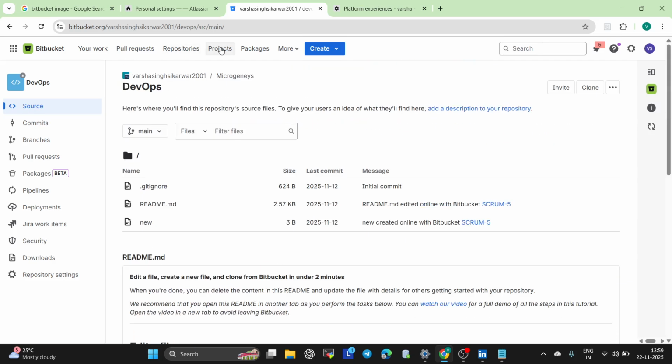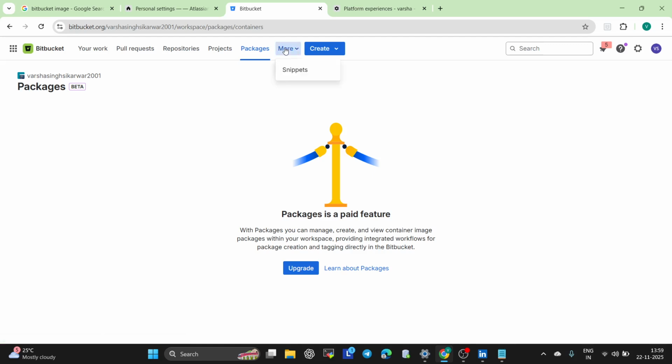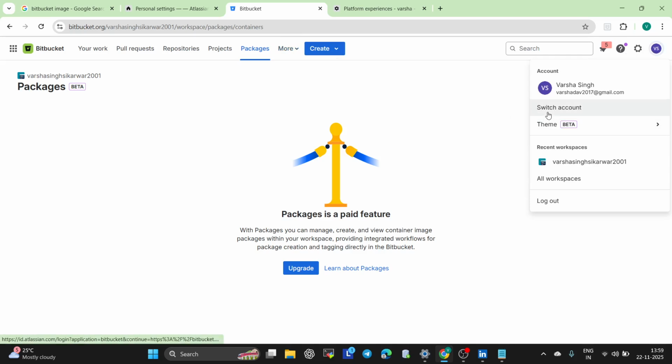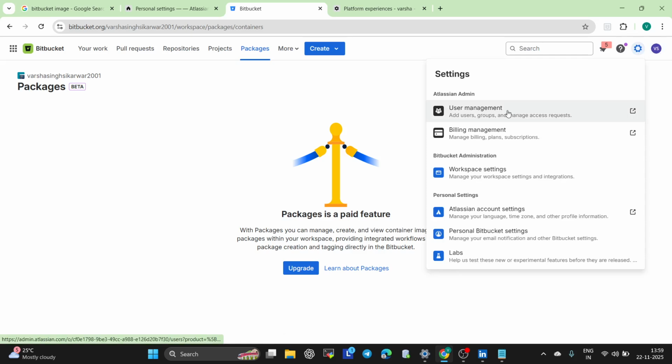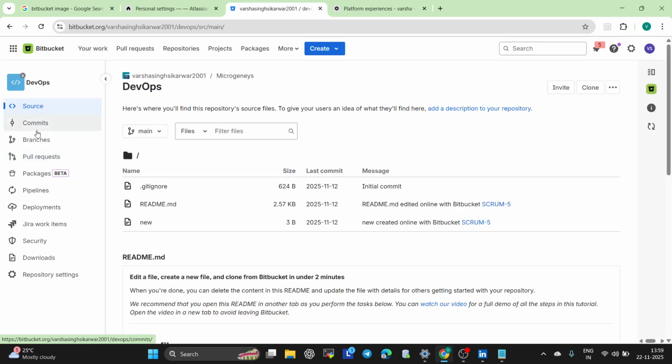After that, projects, if you have a project, packages, and more options, snippets, create. This is the profile, switch account if you have one. This is my workspace. If you click on settings, there are user management, billing management, workspace settings, Atlassian account settings, personal Bitbucket settings, labs. And if you go to one repository, many things are there: source, commits, branches, pull requests, all these things. So this is the bitbucket.org organization.